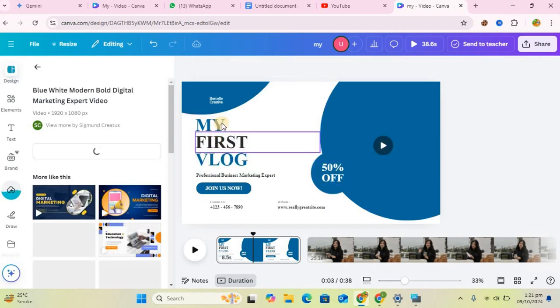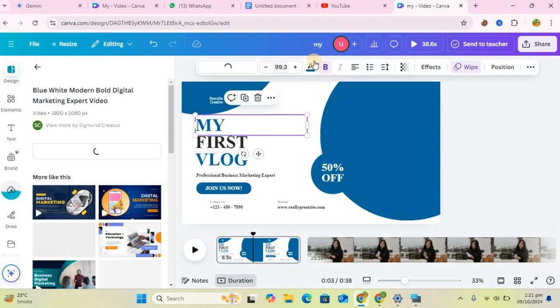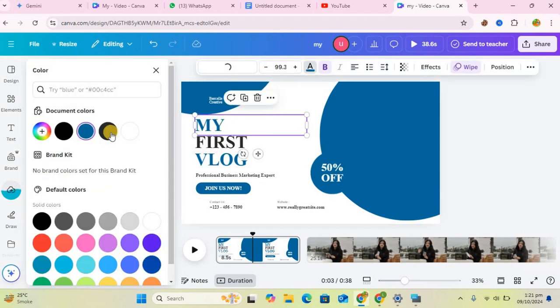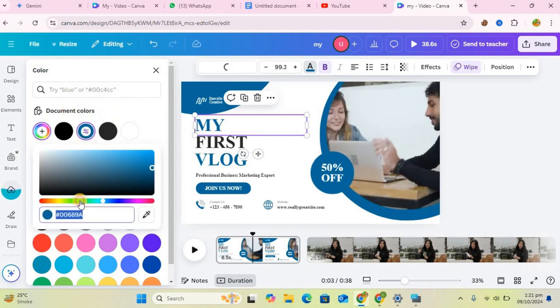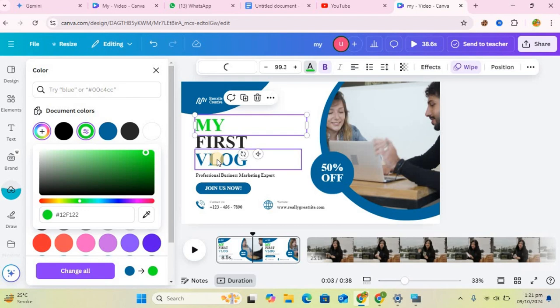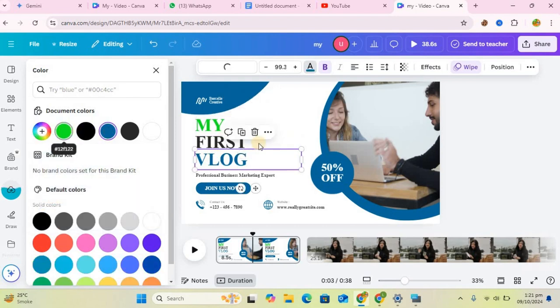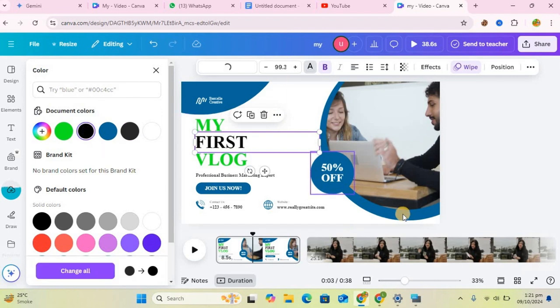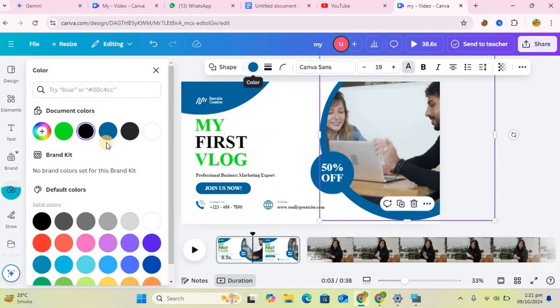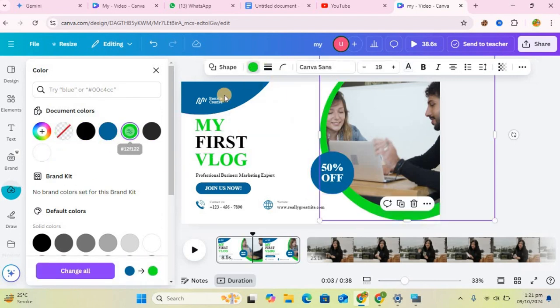Now I will change the font and color of the text. I will use this color, green. This is my brand color, that's why I am using this. This one should be black and the shape color also will be green.